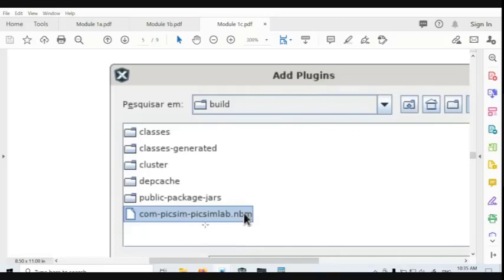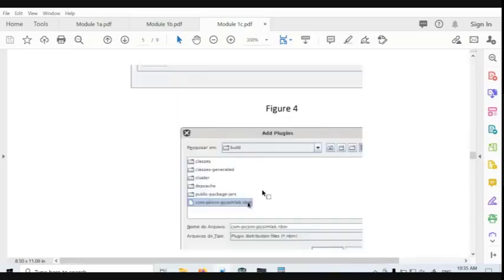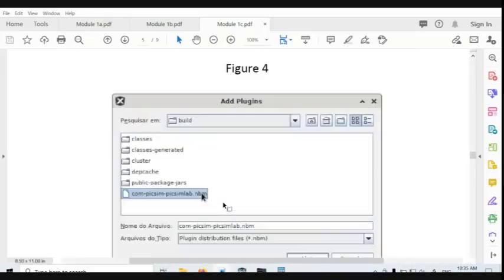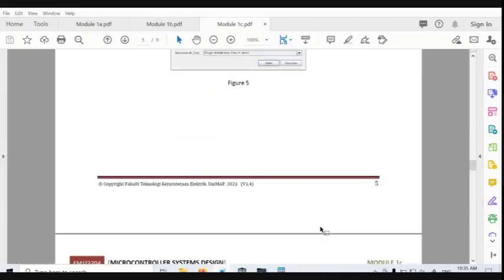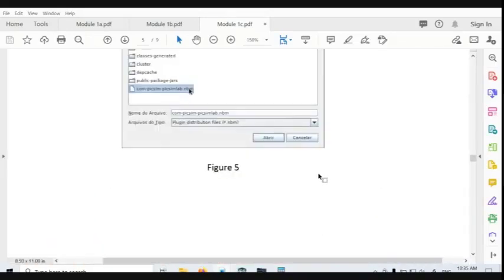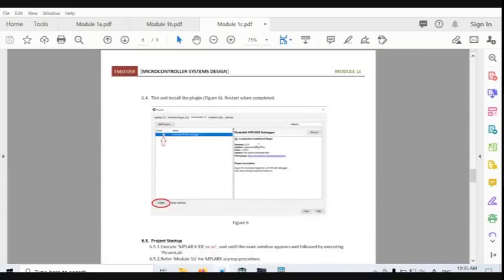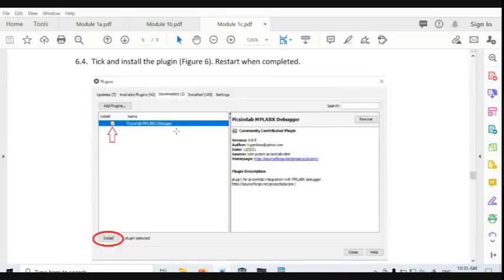The extension is NBM, not exe. So no need to do anything for the software; the software must be executed within MPLAB. So figure 5, this one is figure 5. Locate that particular file and then click. This one is the language selection, yes and cancel, just in case we have Spanish students. And then go to step 6.4.